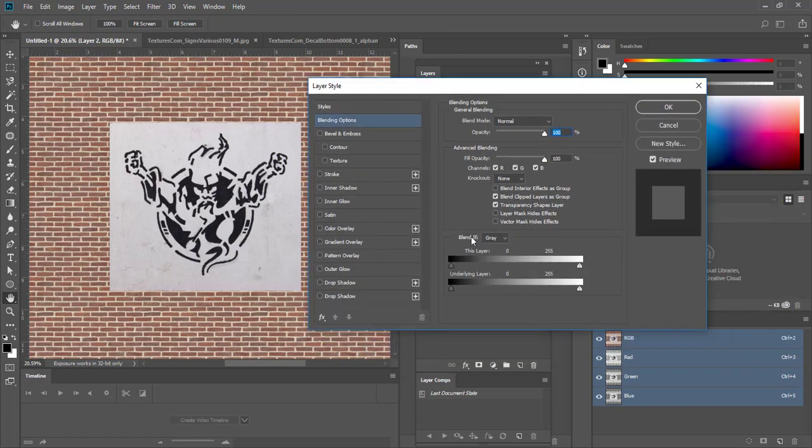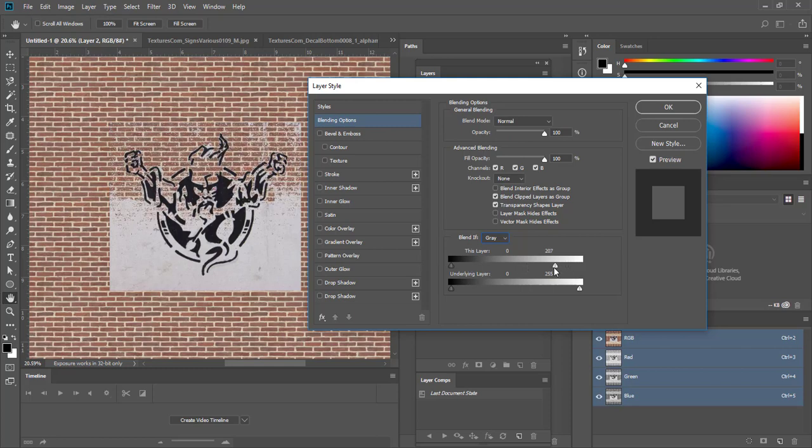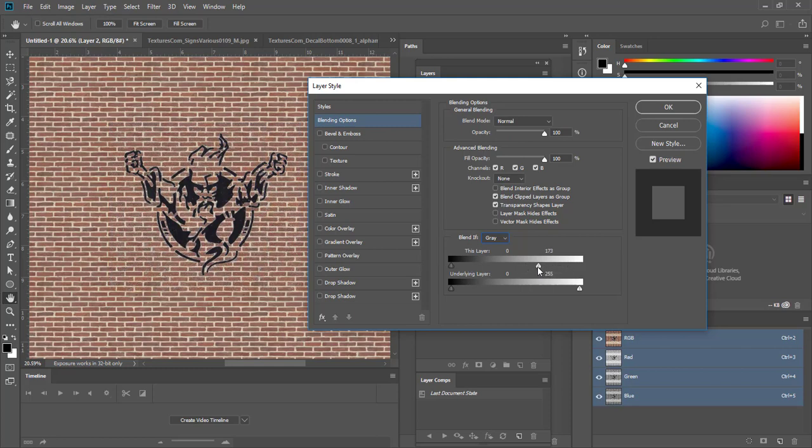then I can go and play with the blend if gray area. And then I can say this layer. And you see how if I drag the black, it gets rid of the black. If I drag the white, it gets rid of the white. Okay, and if there's a little bit of fringing, that's fine. I don't want to go too far because I'll get rid of it, but I want to find a nice area to go with. That looks good.